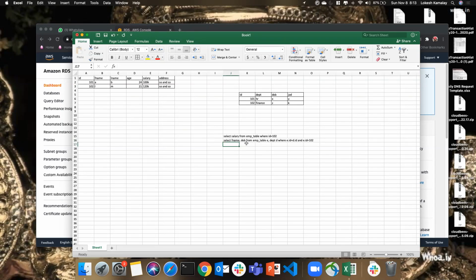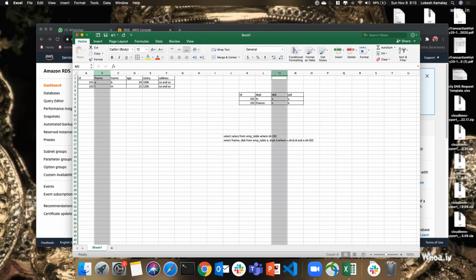So I'm going to query the first name, date of birth from employee table and give an alias name as E, department table as D. I'm joining. So where E dot ID, this ID and this ID should match, and the ID should be 102. So it picks up the F name and then it picks up the date of birth. So from these two tables where employee ID and department ID should match.